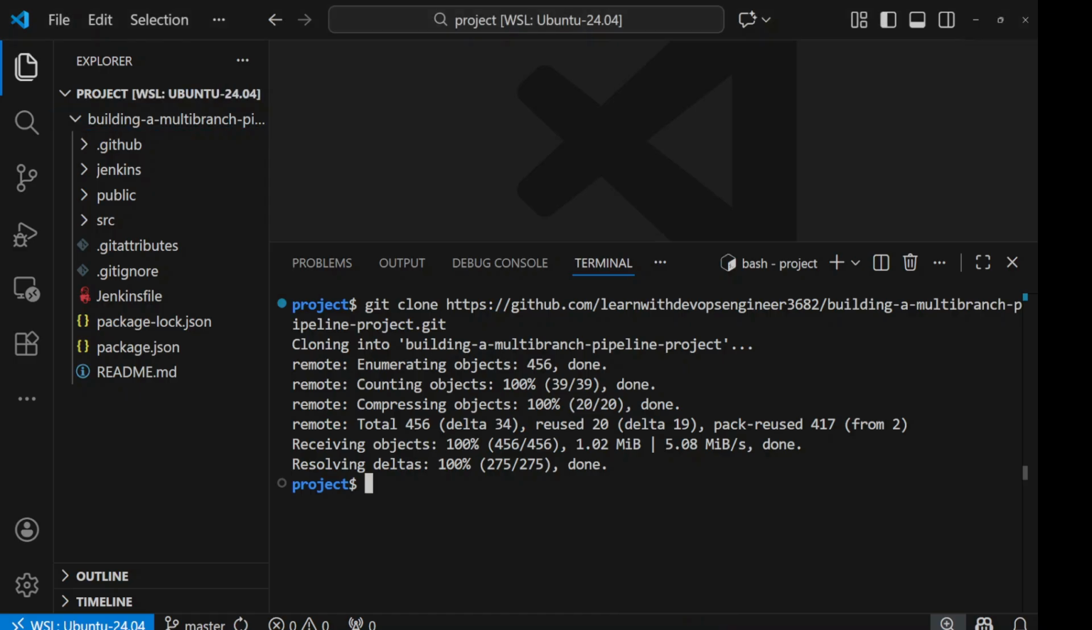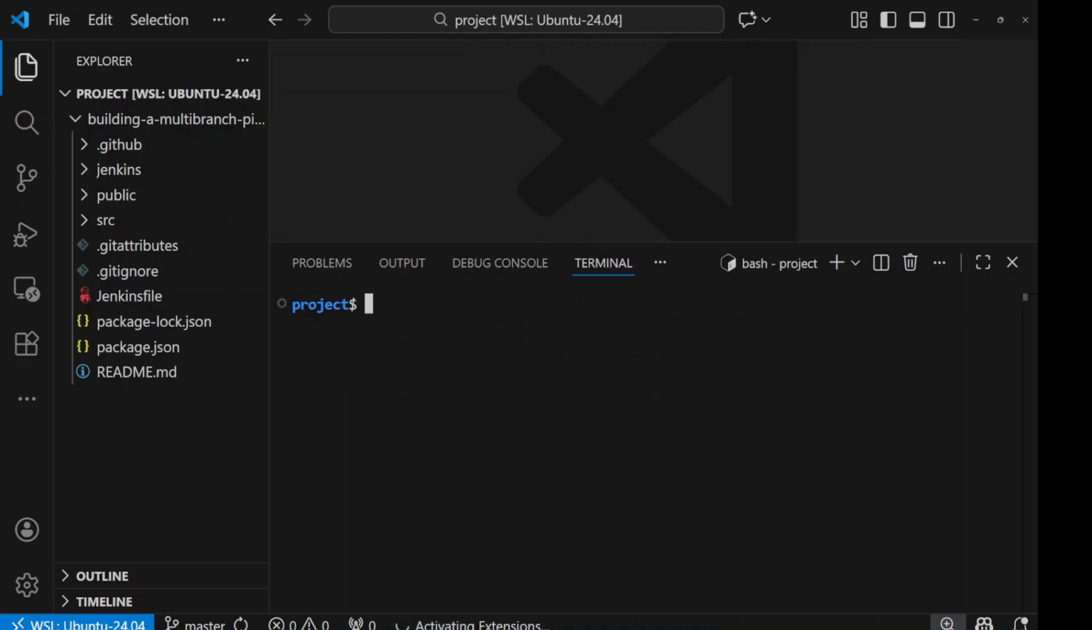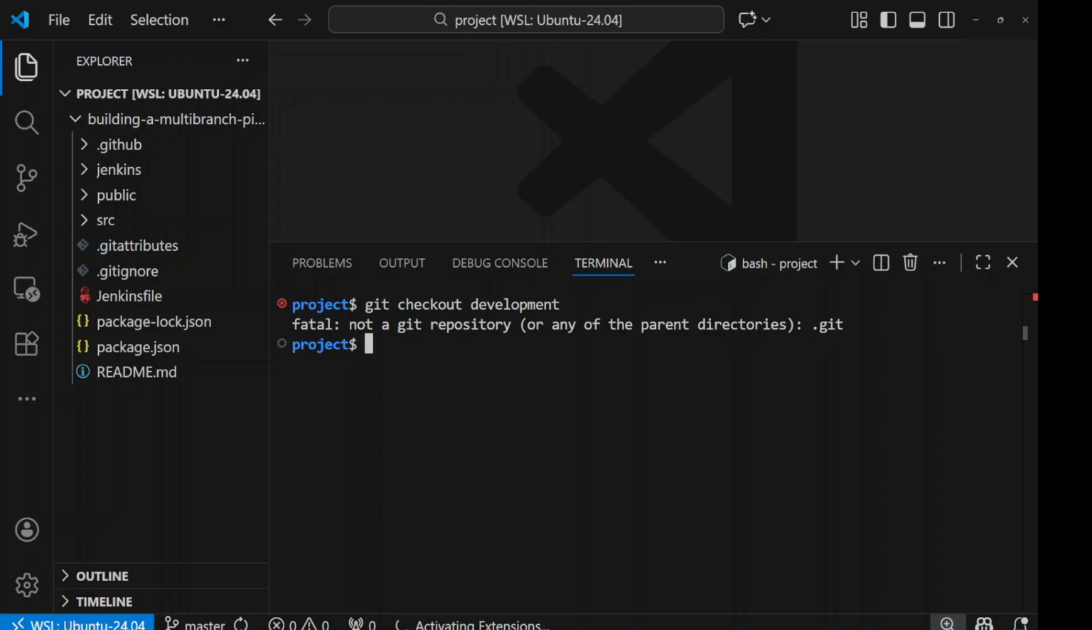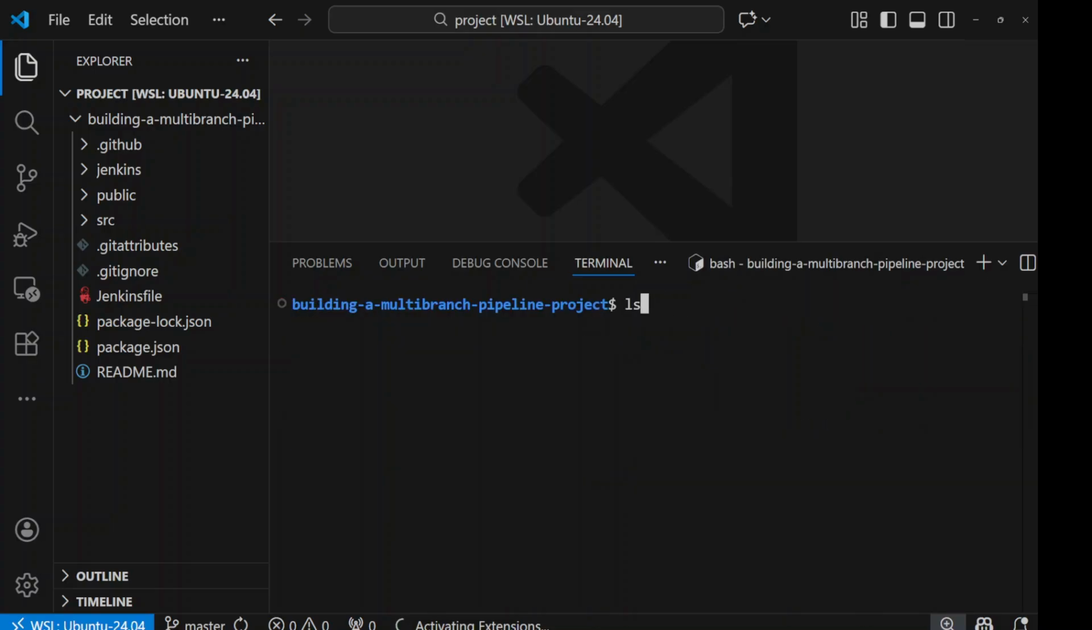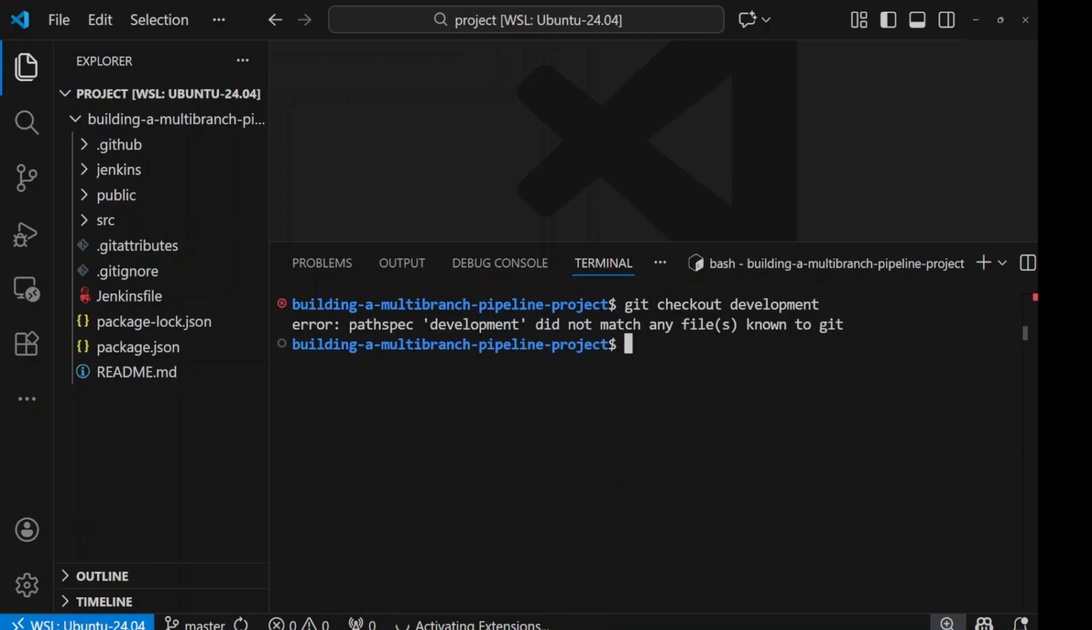Jump back to my Visual Studio Code. Here, I would say git checkout development. Press enter. It's saying it's not a Git repository. Alright. I should go inside this particular folder. Now, hopefully, it should work. I would say git checkout development.